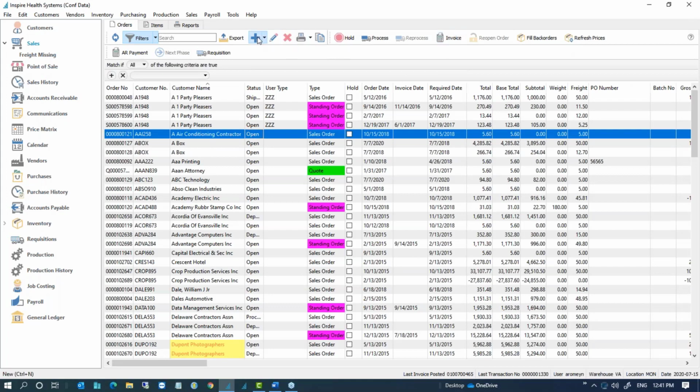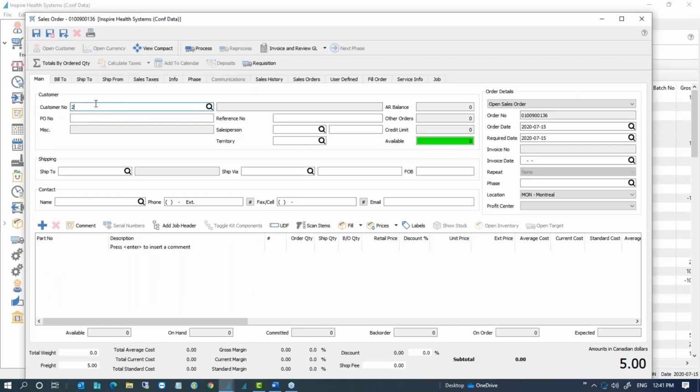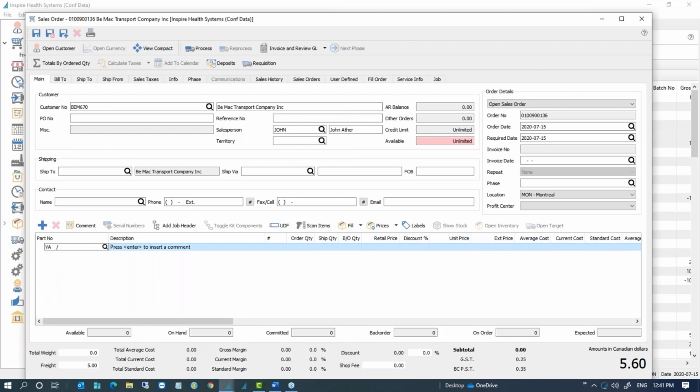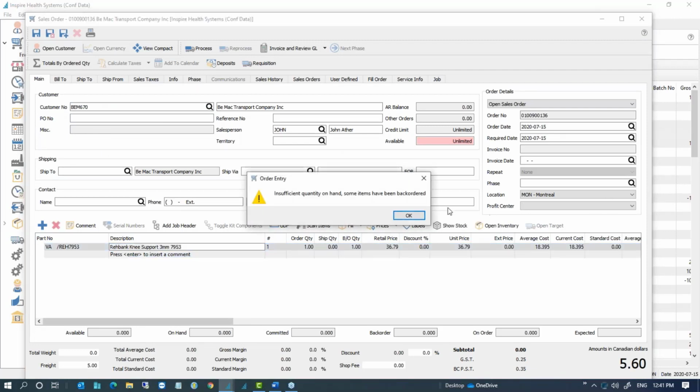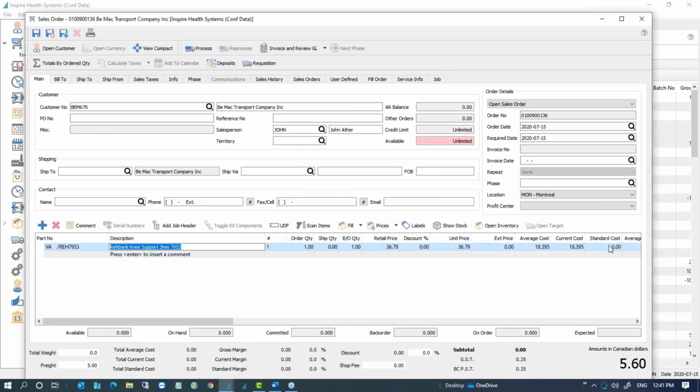So if I create a new order, and I put an item on the order, you'll see that I have a standard cost field right here. And that's where it picks up that cost from. What it's good for is, again, for cost plus selling.